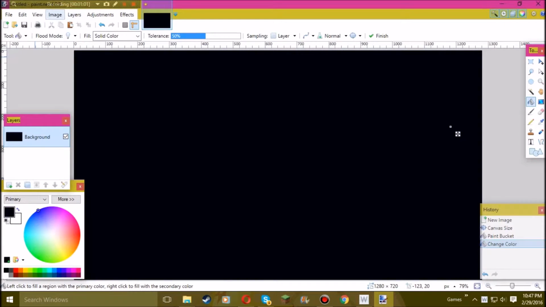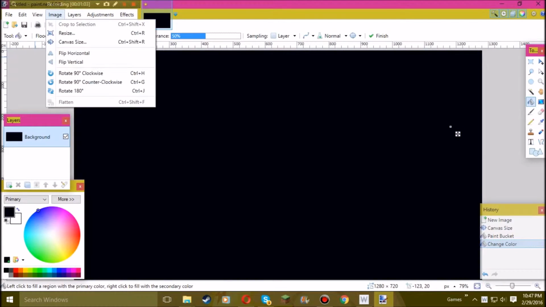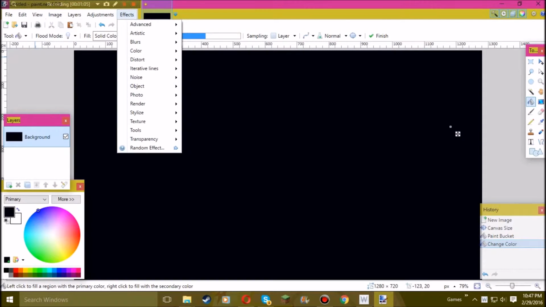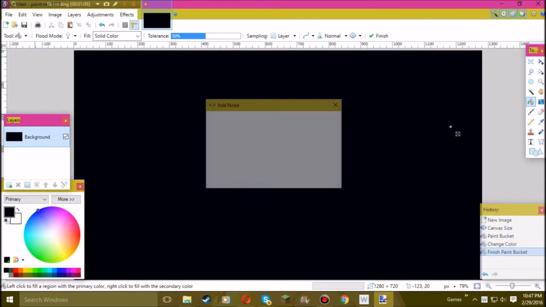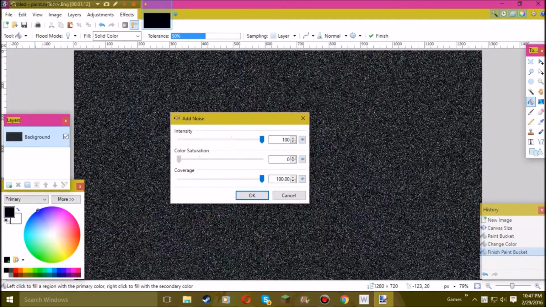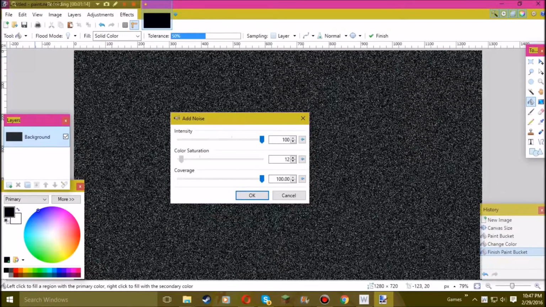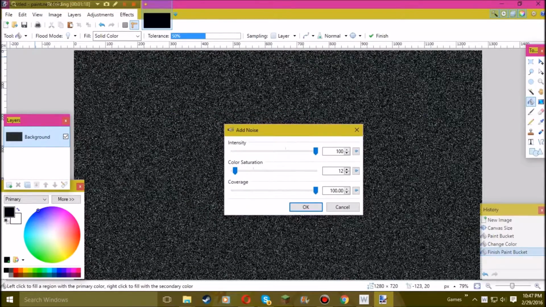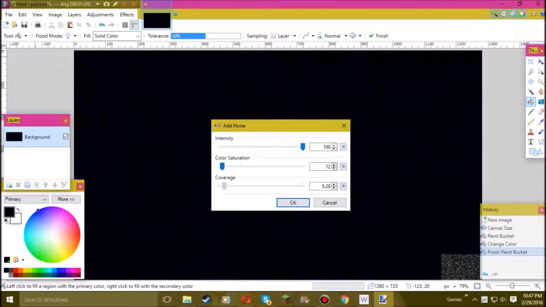So we're going to add in some stars, and I have some tips on how you should make the stars in your background. When you have your background all good, maybe add a little bit of saturation. Then we're going to add noise multiple times. The first time, add hardly any, around 0.50, so it's not too many.